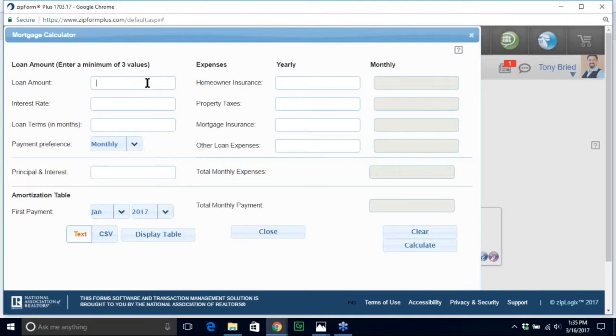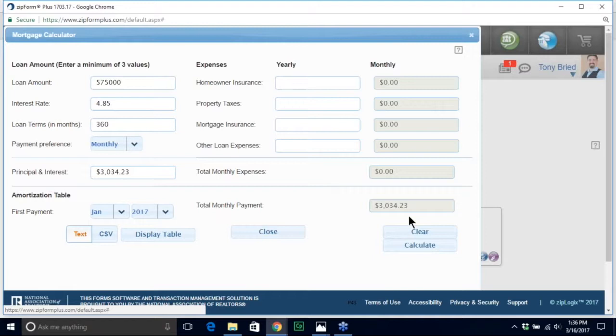Maybe they want to borrow or need to borrow $575,000. And maybe today's interest rate is 4.85%. And the loan term, that's 360. By the way, 360 is a 30-year. So if you think about it, 12 payments per year times 30, that's 360. Now when I hit tab, I can show a potential client that their monthly payments, barring all these other expenses, should be around $3,000, maybe $3,200 if you're talking about taxes and insurances and things like that.